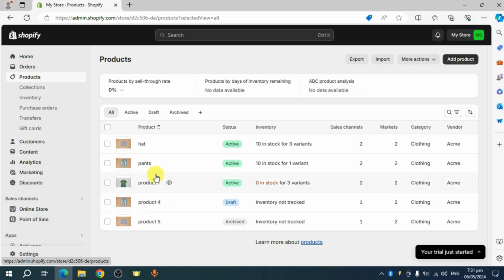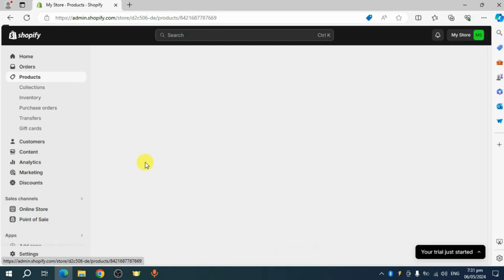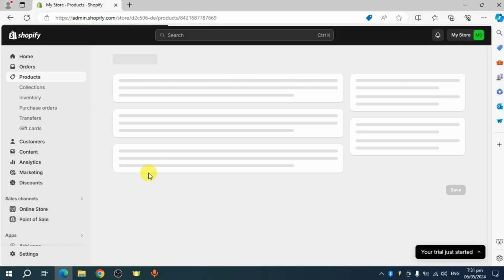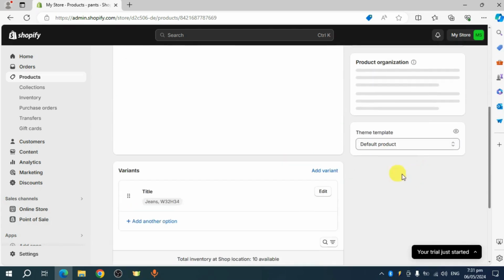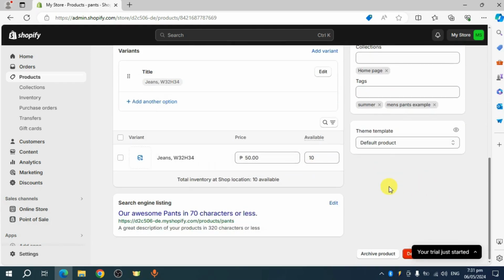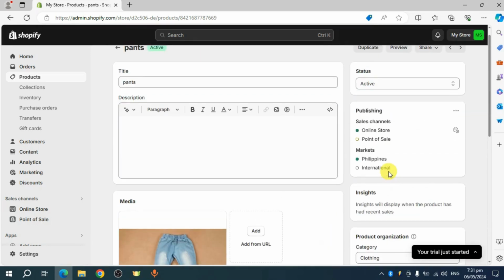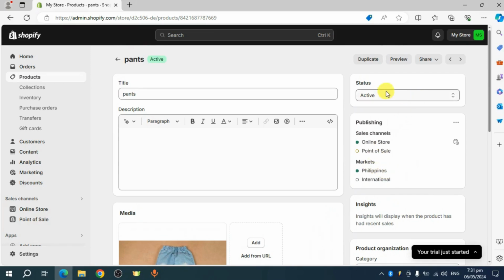So for example, for this one, let's head over and open this pants product that I have. And this will open this particular page wherein I can edit out the title, description, media, product organization, and all of these things right here. So you can actually edit it out however you want.